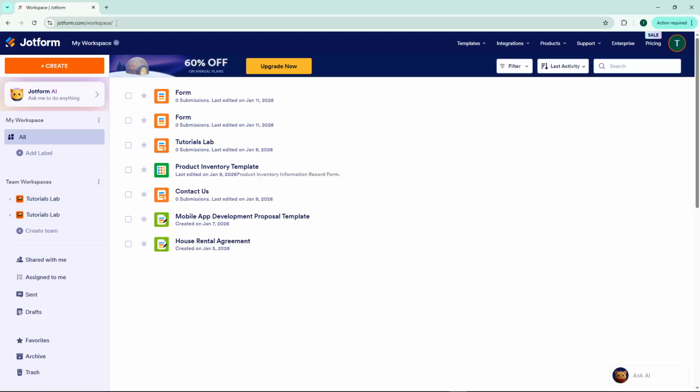Today, I'm going to teach you how to add due dates to tasks in Jotform Boards. This feature is incredibly useful for keeping your projects organized and ensuring everyone stays on track with deadlines. Let's walk through the process step by step.